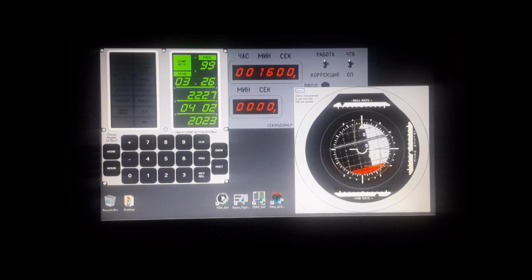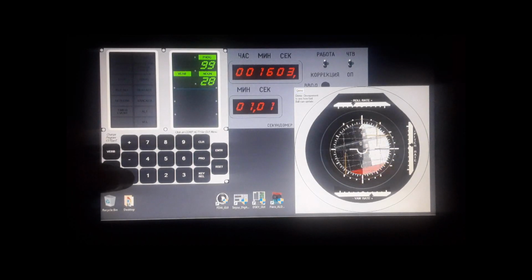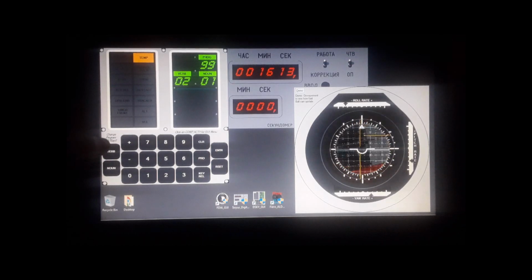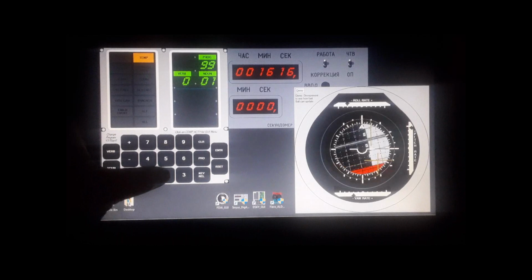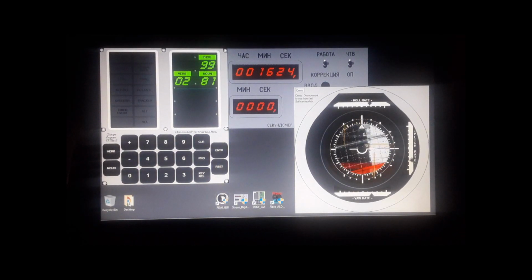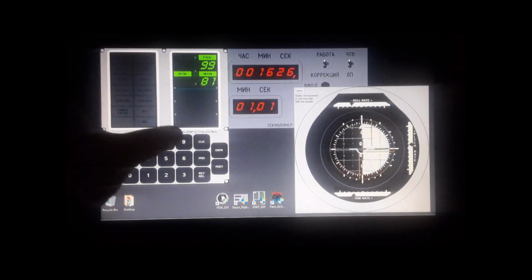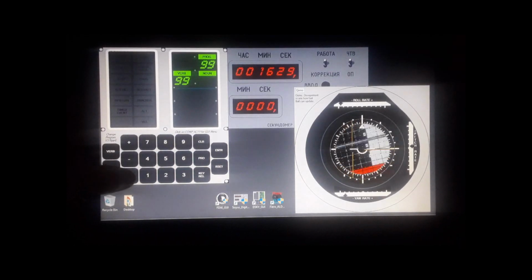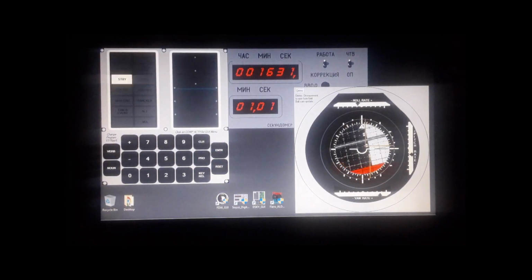Oh, so I can go verb 02, noun 01, enter, and I can turn on lights. And I can go verb 02, noun 81. We'll shut that off. And I can do verb 99, enter 00. I think that's a lamp test I made. Yeah, so I made a lamp test for that too. It just goes through and checks everything.